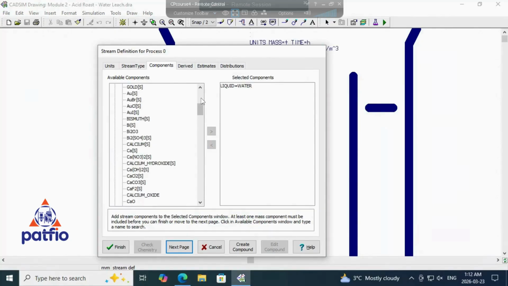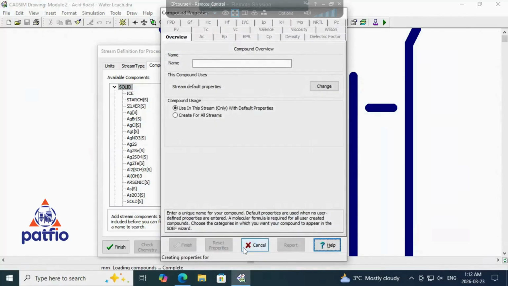Right, so on this solid, if you come here, let's create compound. I'm going to click create compound. Right, and it's going to ask me for a name. So for the name, I'm going to say Al2O3.